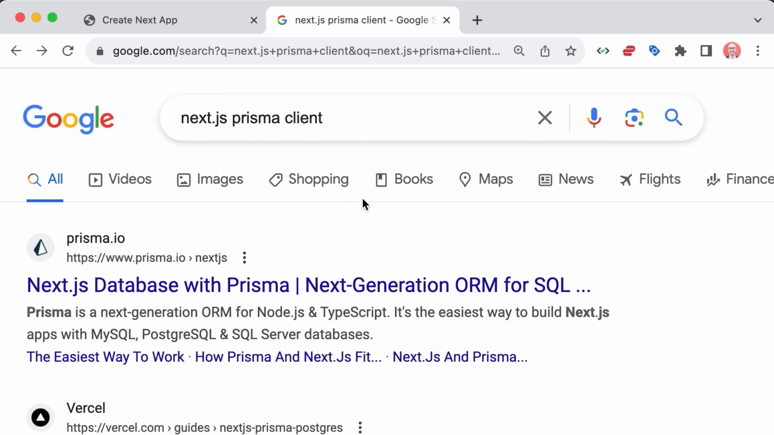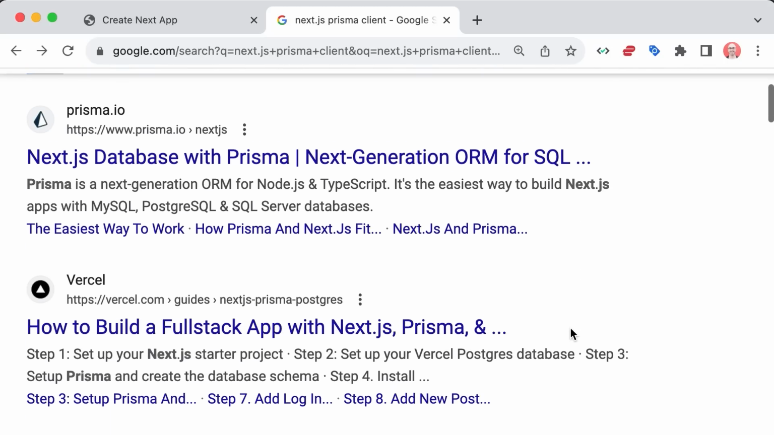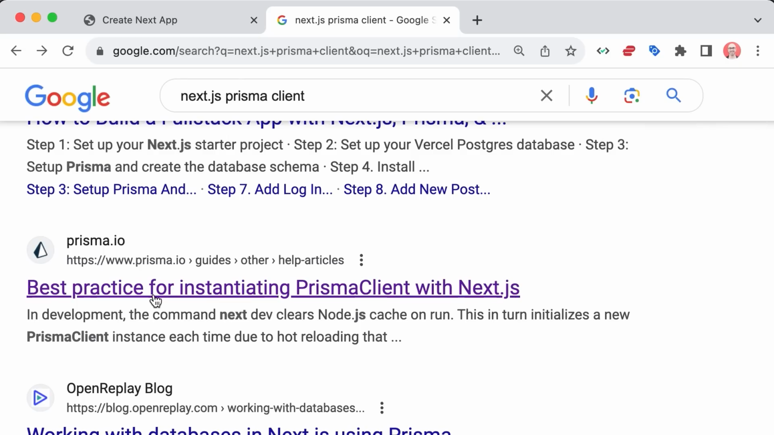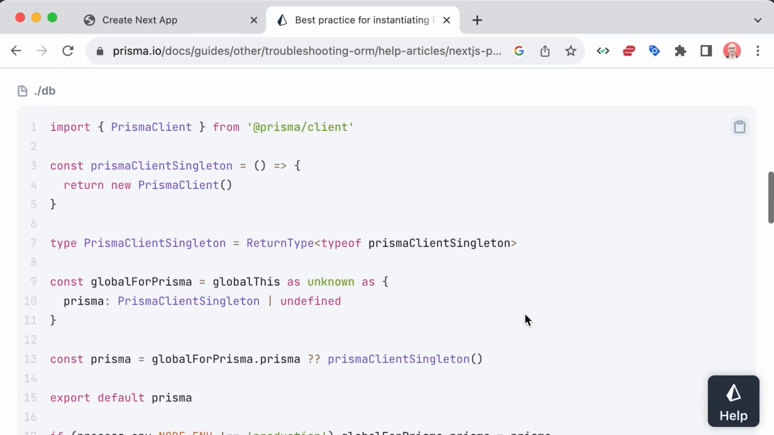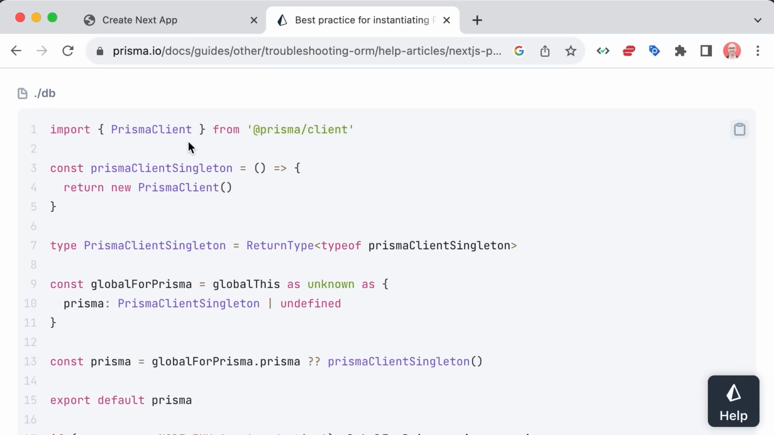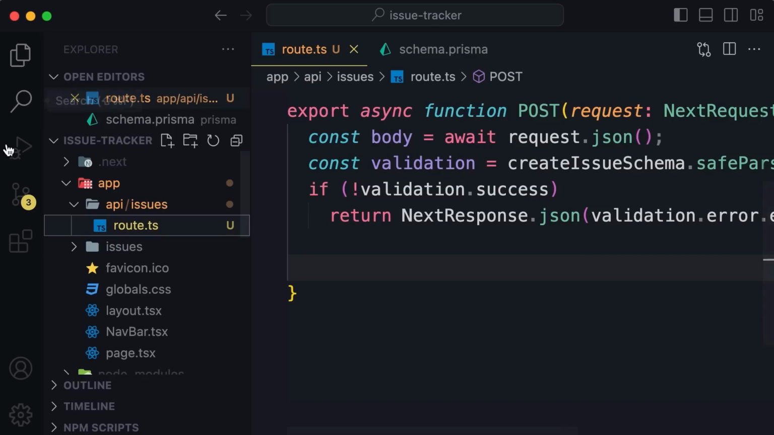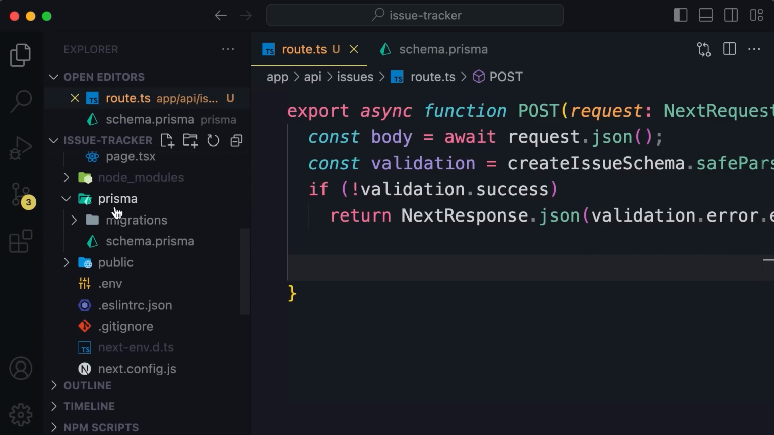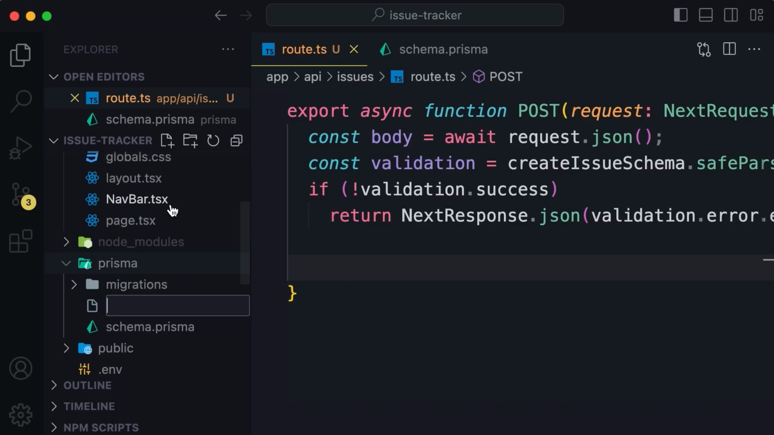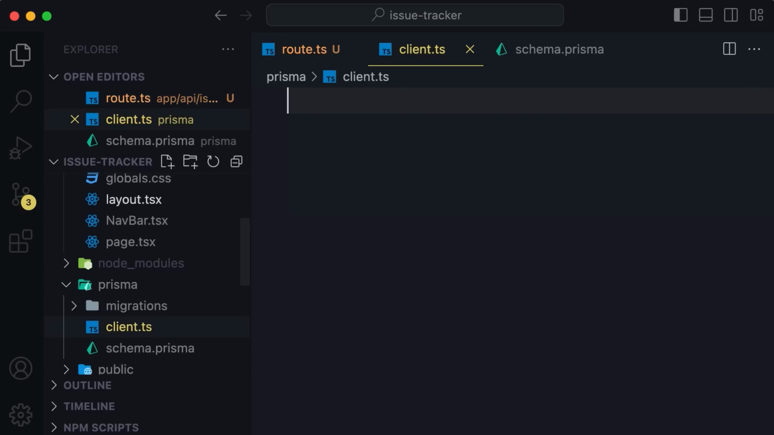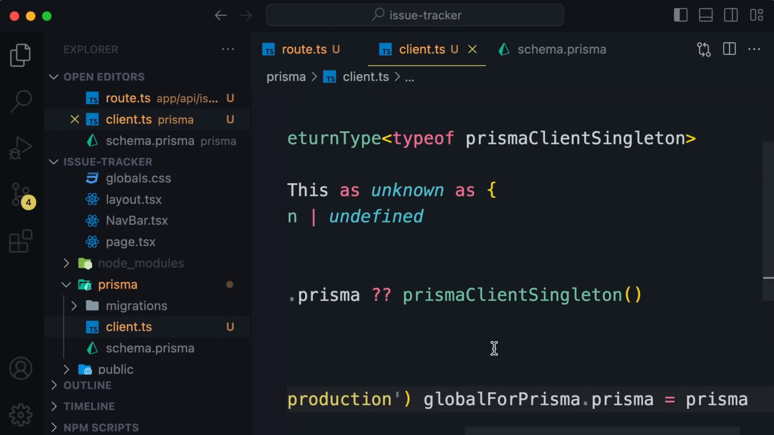So back to our browser, let's search for Next.js Prisma client. You will find this page, best practice for instantiating Prisma client with Next.js. On this page, we have sample code for creating an instance of Prisma client. We're going to copy all this code. Now, back to our project. We go to our prisma folder. Here we add a new file called client.ts and paste all that code here.